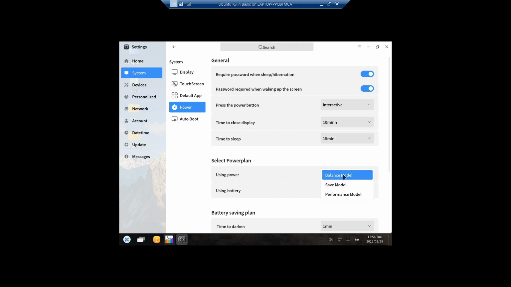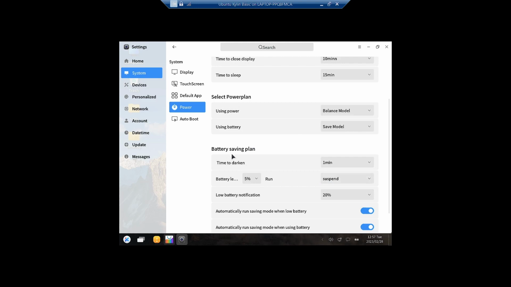Using power, so three modes are there: balance, power saver mode, and the performance mode. So that's great. And using battery, so when the system is plugged in, you can have three modes, that is the balance mode, save mode, and performance mode. And when you are using the battery also, three modes are there: balance, power saver, and the performance mode. So you can use any of the three during any of the two conditions, whether you are plugged into AC power, or you are using the battery. And there is a battery saving plan also.